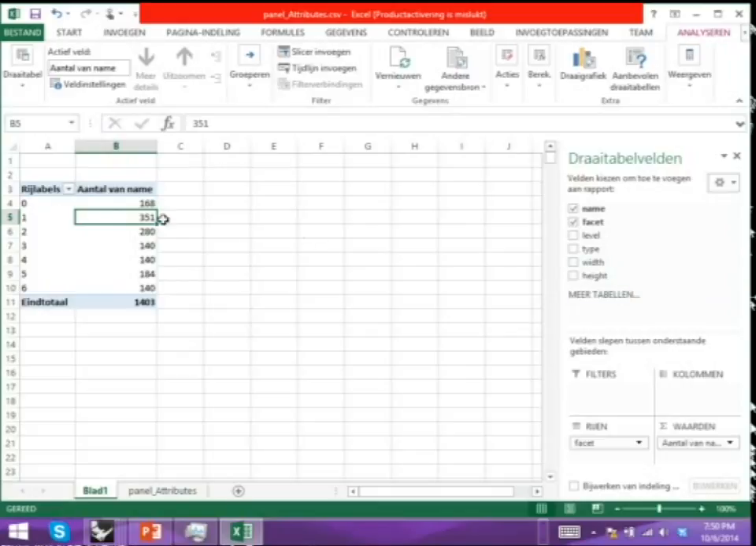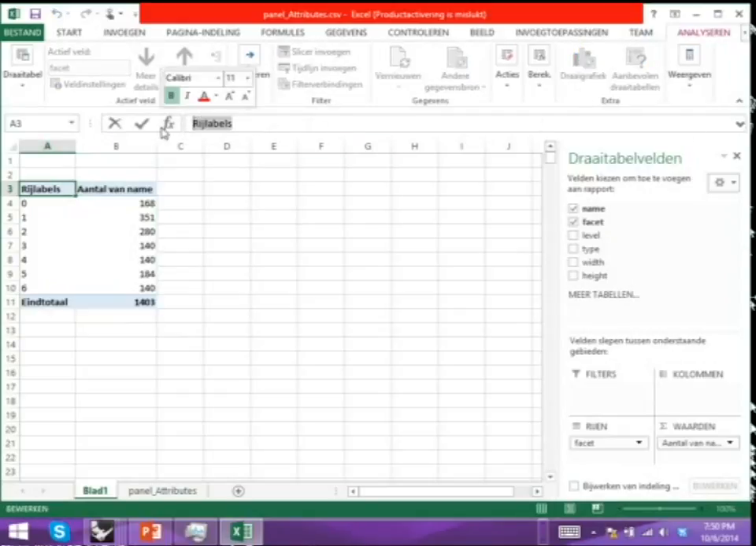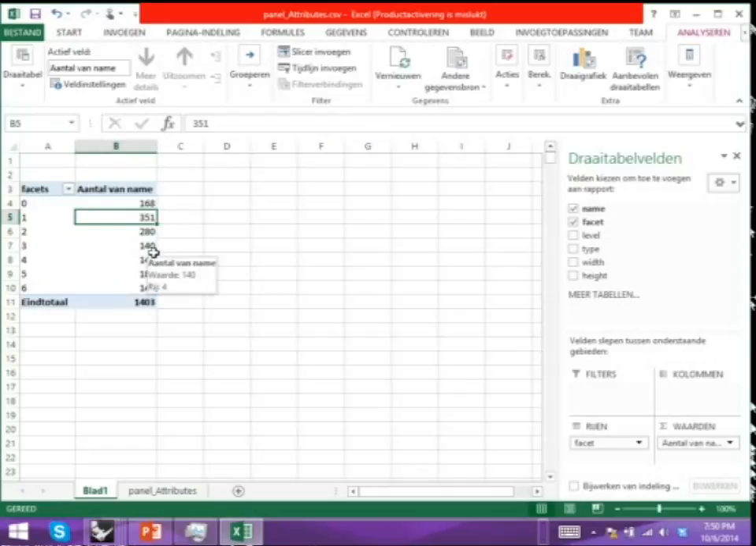This is not rows, this is facets. Sorry about that. Yeah, it's called facet. We should call it facets. Makes more sense. So facet 0 has this, and facet 1 has the most, basically 351. Or we want to know. So let's create a copy.